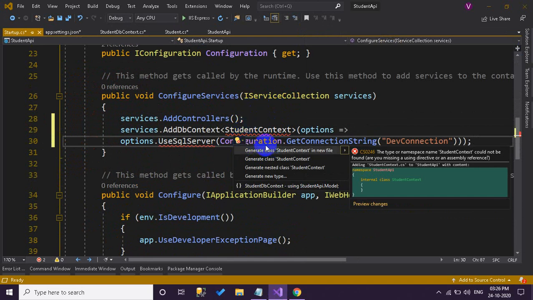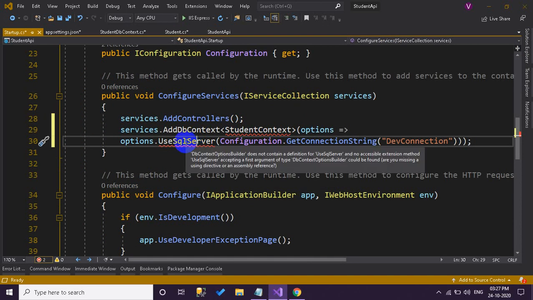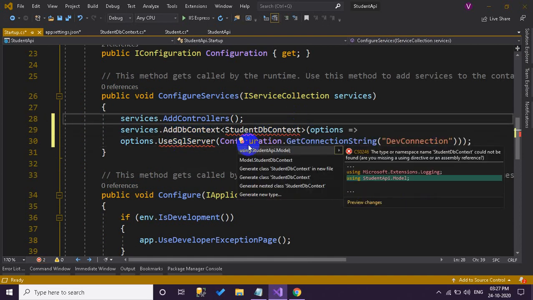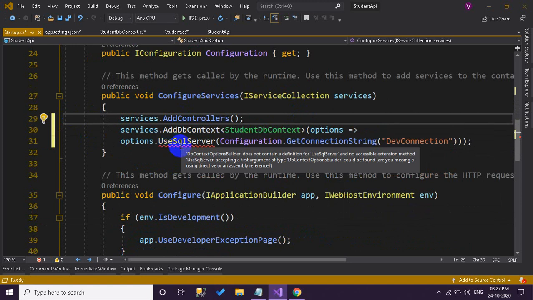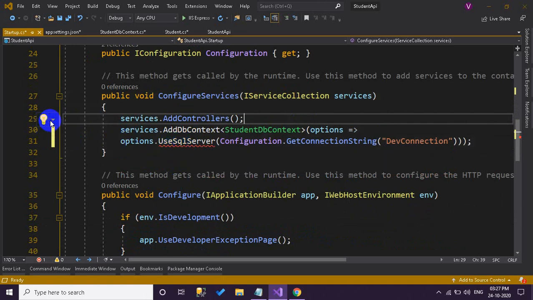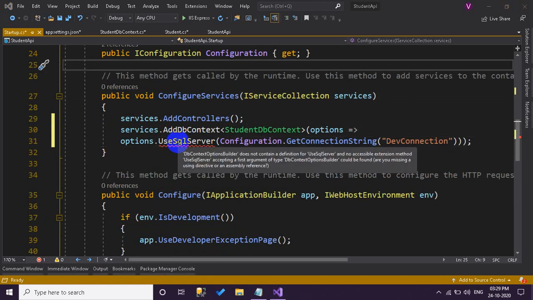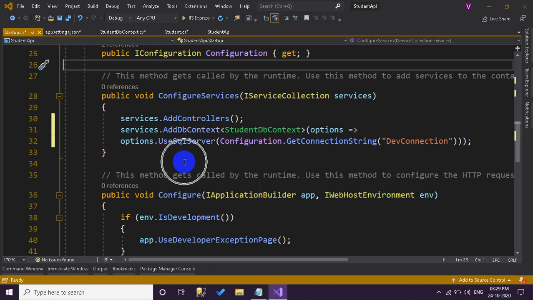Just import all the necessary header files. This UseSqlServer is coming from Entity Framework Core. Let's import that particular namespace. For SQL Server, it's not showing that suggestion. I don't know why. Let's see that. It's showing finally, so we can import that.